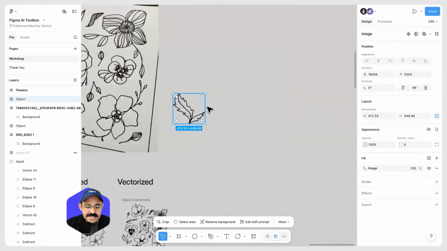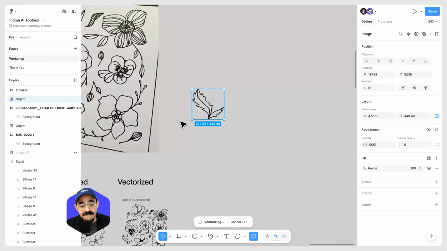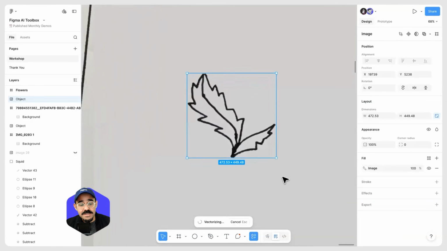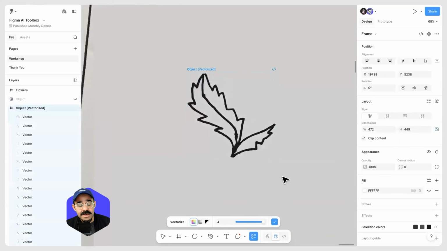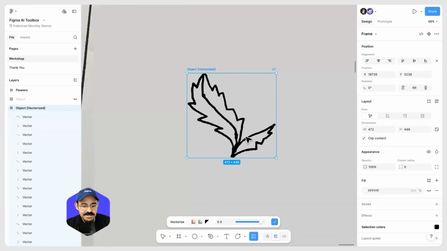And now that I've isolated this, I can vectorize this. So when I click, I could choose vectorize. You'll notice that the vectorize option shows up under the more button down here. So when I vectorize that, it's going to take a look at the black line work, and it's going to do its best to bring it down to colors. So there we go. I could choose to make it black and white. I could even choose the level of fidelity or colors. You can see that we made this one fairly simple here.